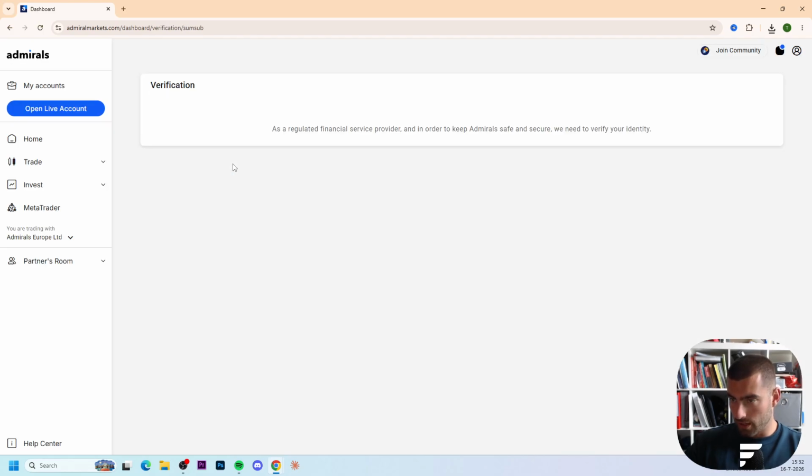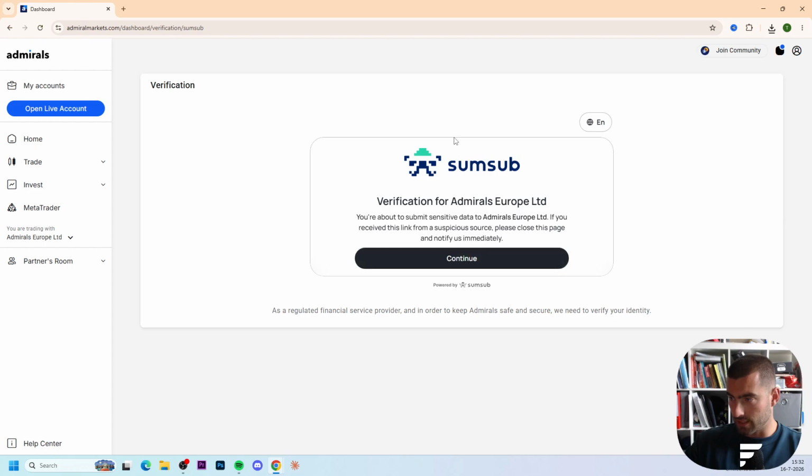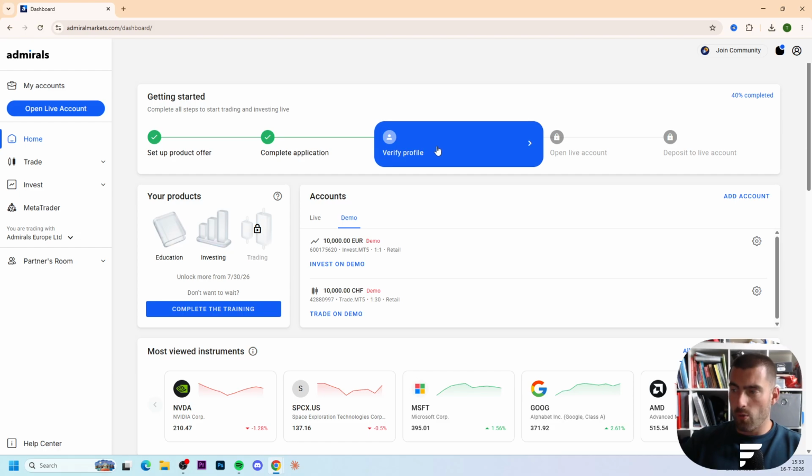And then we go further, and right now, as you can see, we need to verify ourselves with thumbs up. So we will do this real quick. And then right now we are under review right here on this screen. So you can see right here that we just need to wait to verify our profile. And then after that, we can open a live account. So what we're going to do right now is wait for this. Then after that, we can open our live account right there.